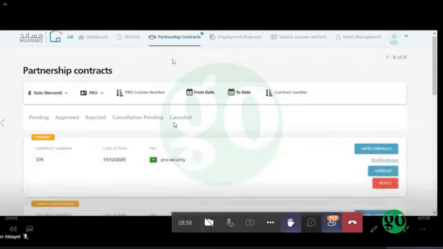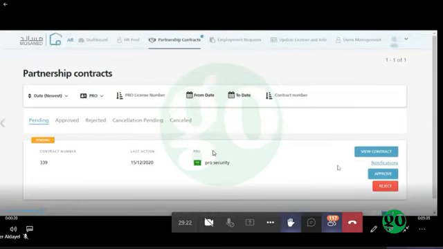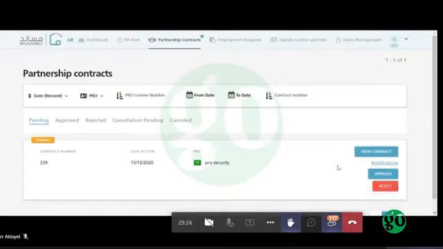As we see in this page, there are several statuses associated with each contract, starting with the pending status. If the contract is under pending status, this means that the PRO has sent a partnership contract to this EPRO, meaning that me as an EPRO should take an action for this pending request by either approving the request or rejecting it.